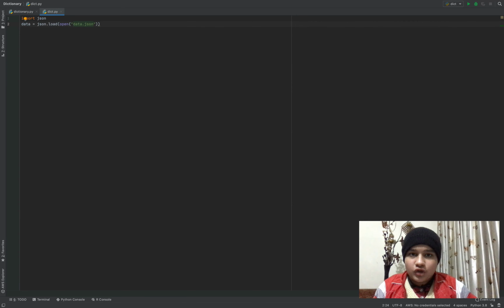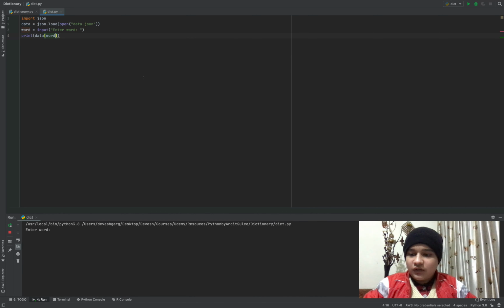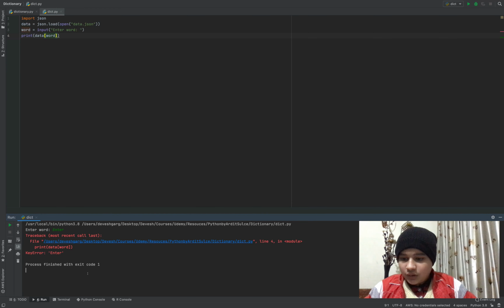Now after that, you just have to take a word using input, and we'll enter a word, and after that we'll print something like data, so anything related to that word. For example, if I run this by saving, and write "Enter" here, you can see for now it is giving me an error, because all the words in the JSON file are in small letters, but I am writing E as a capital.